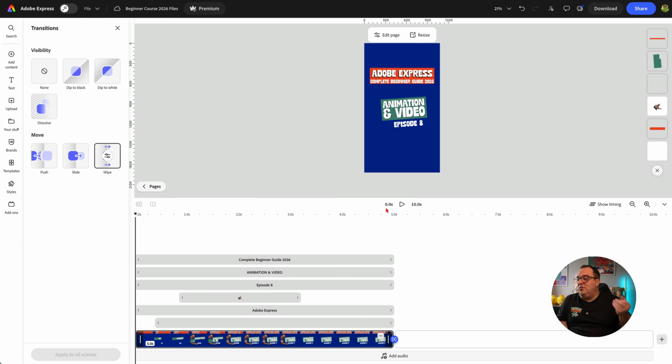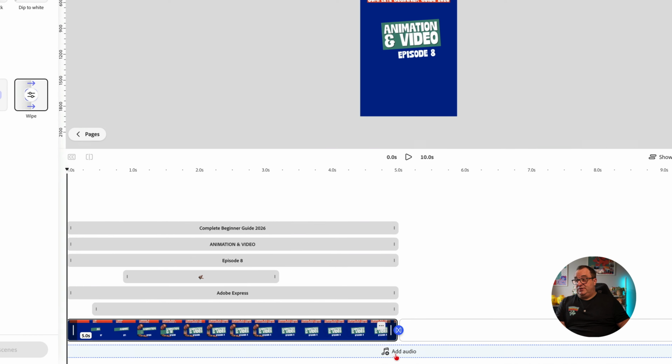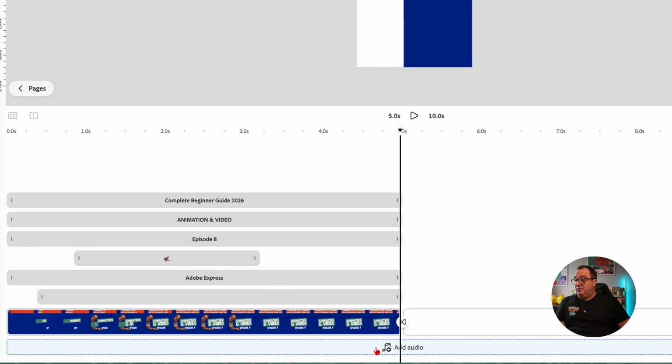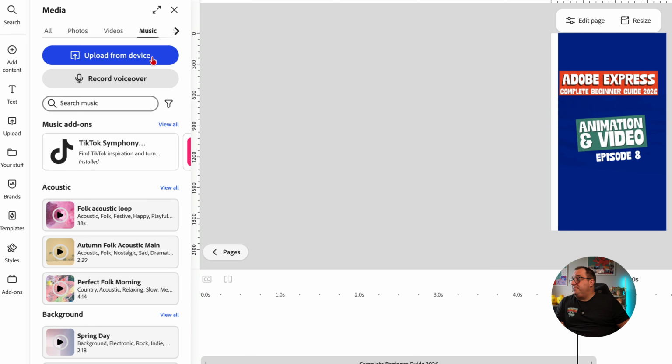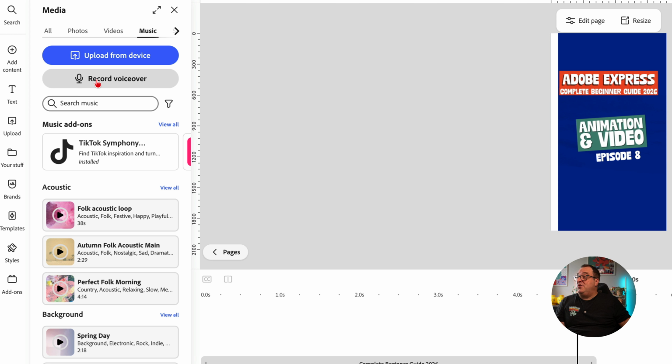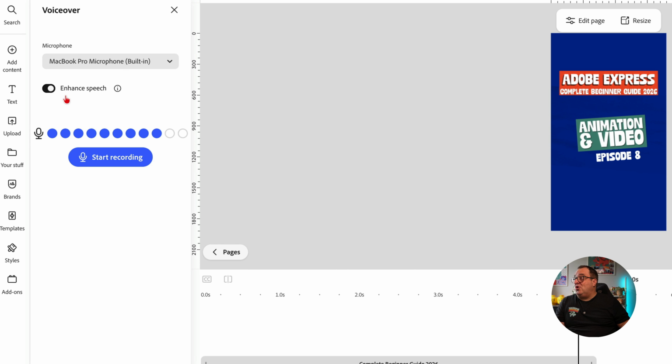Now, once you have got all of your transitions and your pages and animations set, you might want to choose to add some audio or sound effects. We're just going to come down and click on add audio, and that's going to open up our content options where we've got our different media, and we can choose our music. We can either upload from a device, or we can record a voiceover. So if we've got a series of things where we've created a day in the life or something that we want to do a voiceover for, you can actually record that inside of Adobe Express here, and it automatically has the option to enhance your speech. Now, I'm not going to do that today.